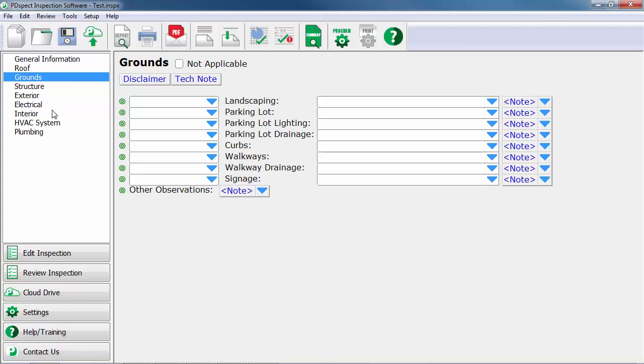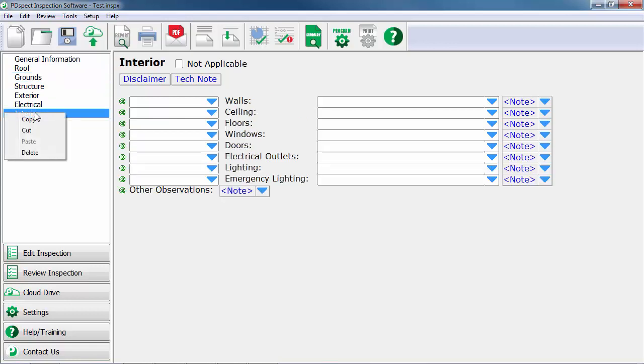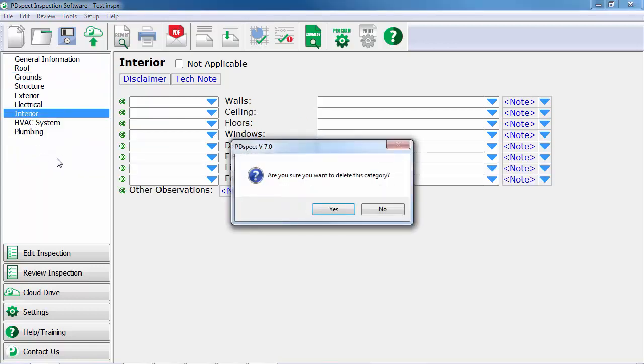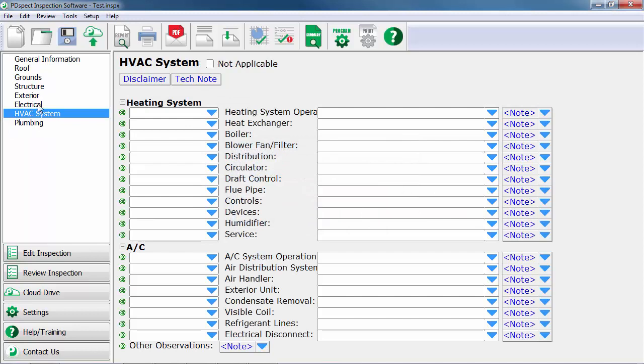Another change you can make is to delete categories from an inspection. For this example, let's go ahead and just delete out the interior category. To do that, simply right click on it and then select delete. When you do this, you'll get a message that says, are you sure you want to delete this category? Click on yes, and then the category is removed.